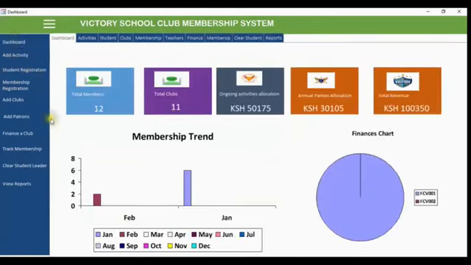Here is my dashboard that quickly displays the statistics that are currently in the system. For instance, there are a total of 12 members, a total of 11 clubs, and the current allocation for the ongoing activities sums up to 50,000. That is my current one. Then the annual party sums up to 30,000, and the total revenue sums up to 100,350 Kenya shillings. Then there is a graph here that will display the trend of how members are joining.